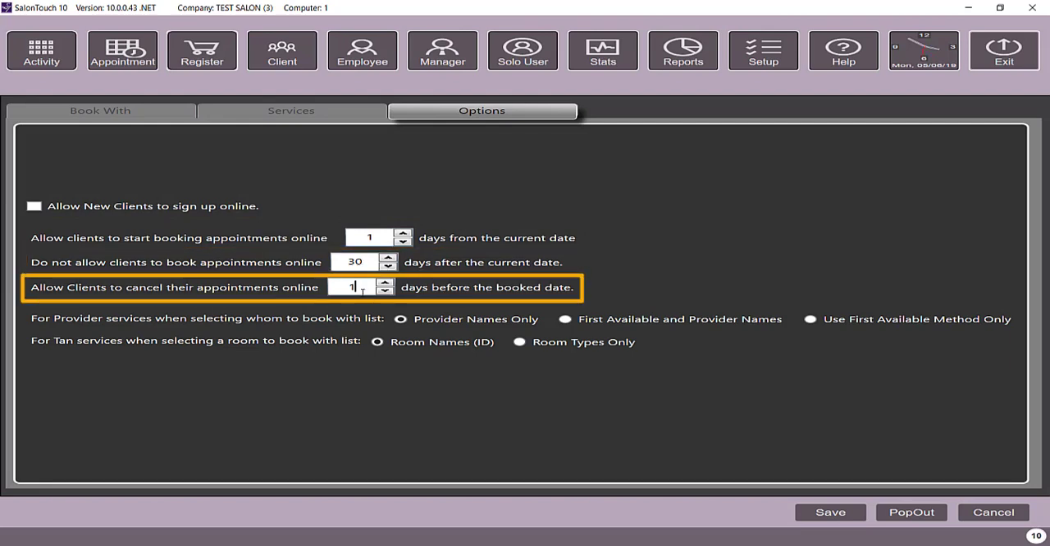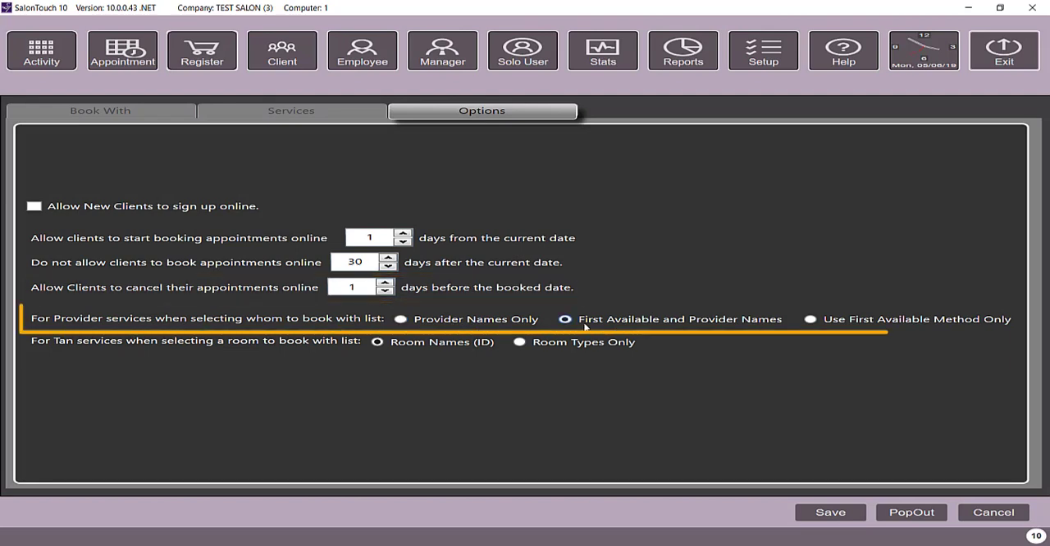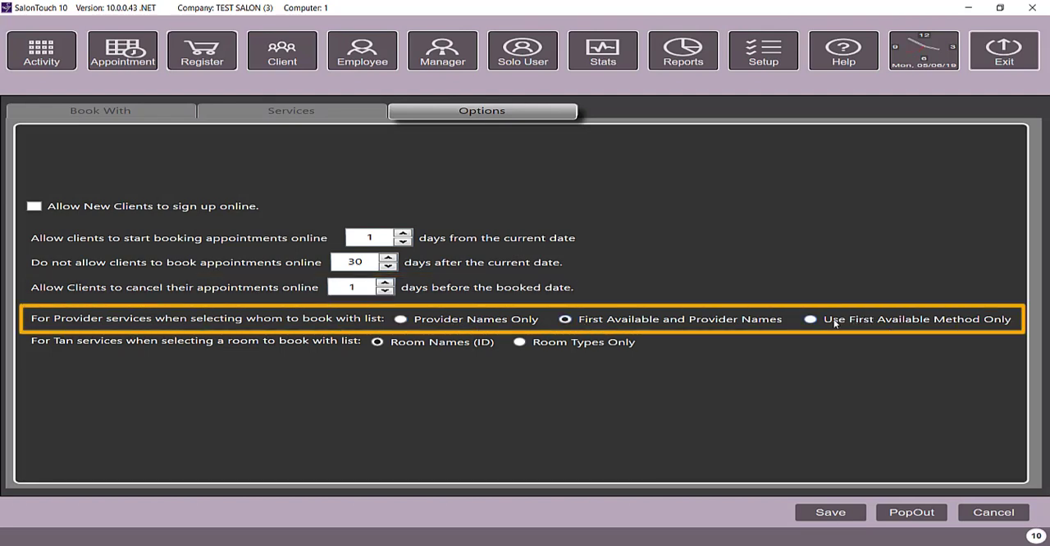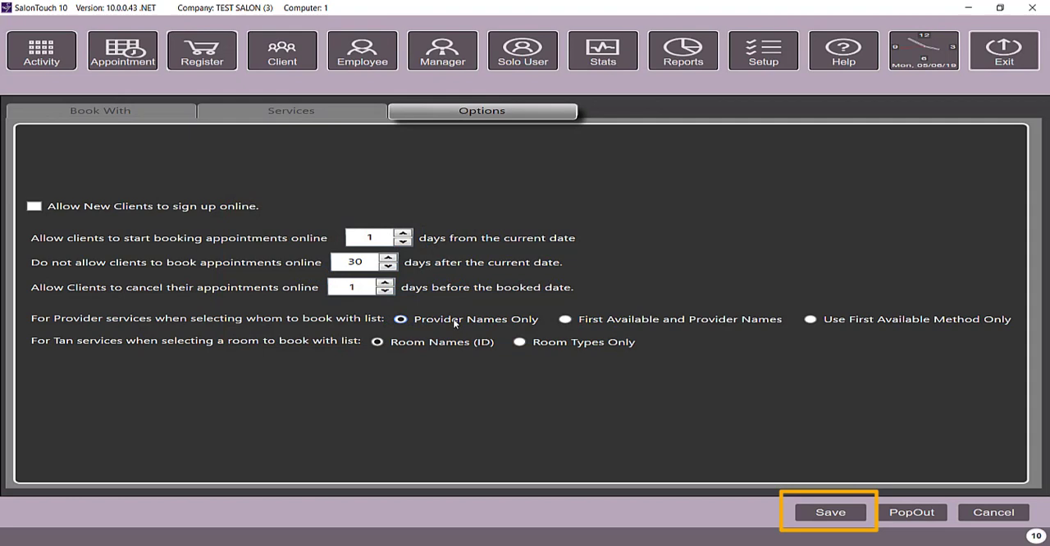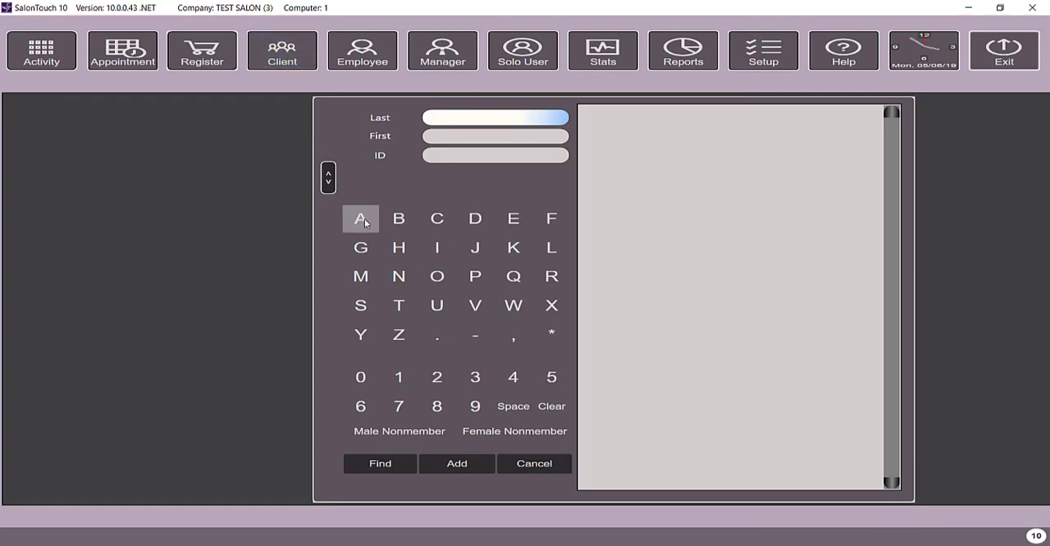This setting determines how many days' notice are required in order to cancel an appointment. This setting, when used with the provider version of SalonTouch, allows a list of providers to be displayed by their name, by first available, or only, or both. Be sure to click the Save button to save your settings. That is all that is needed in the provider setup of online booking. The only thing left to do is set up the client's account so they can book online.